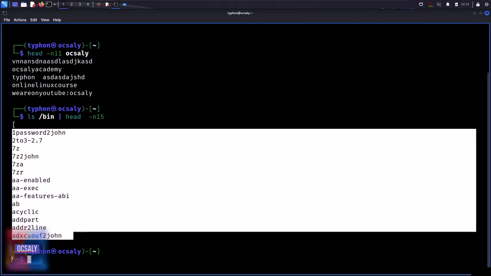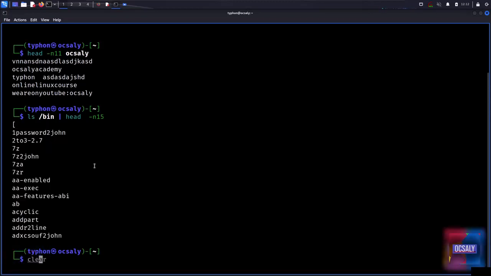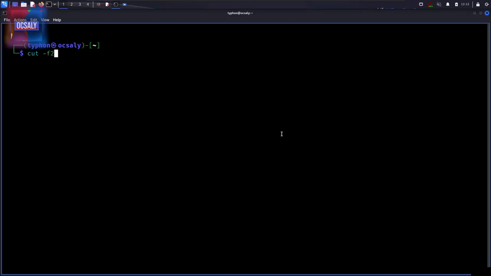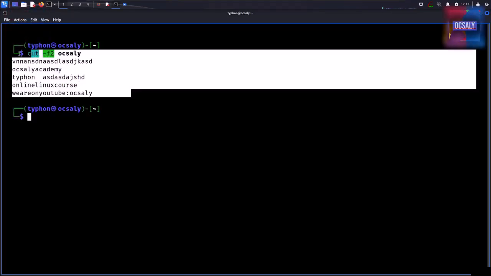We also have the cut command. The cut command prints one or more columns from a file. For example, let's print all titles from the auxiliary file. For example, cut -f2 and auxiliary, and as you can see here, we got this.